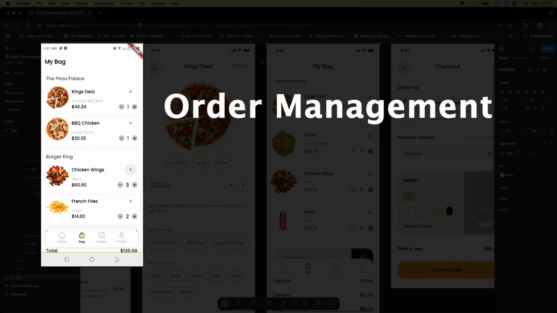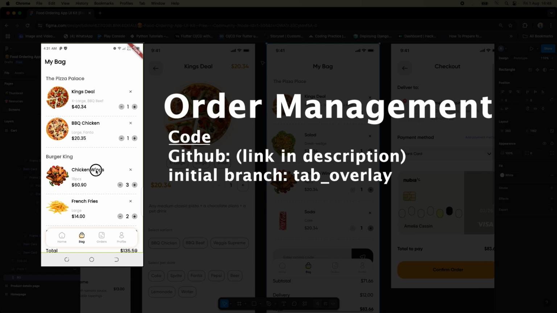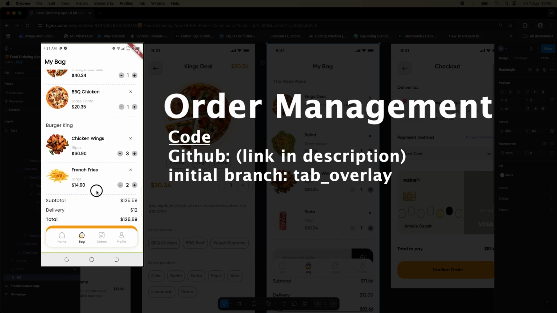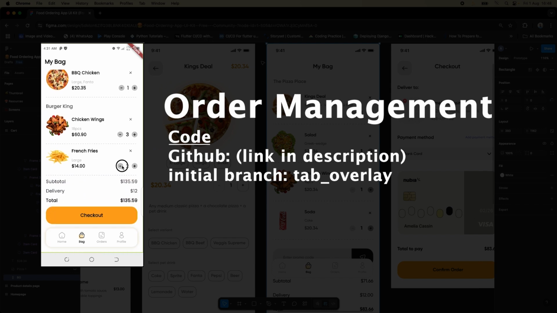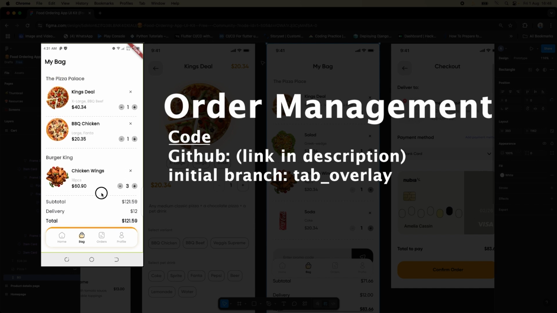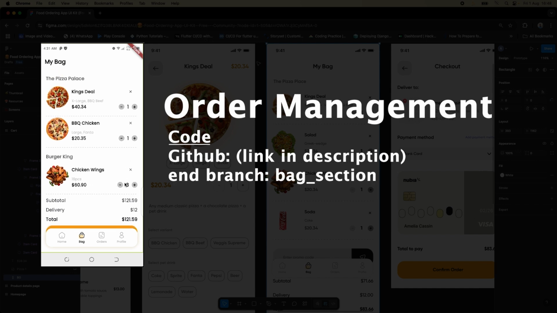If you're just joining us today and you want to understand just the order management, you can check out the code in the description to the previous project, so you can just start from where we are right now. And at the end of this video I'll be placing the code in the description so you can also get it.